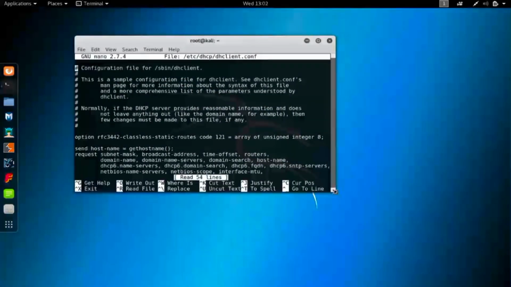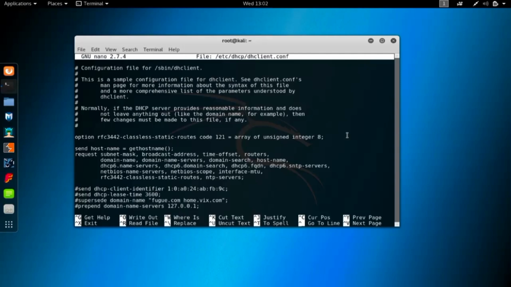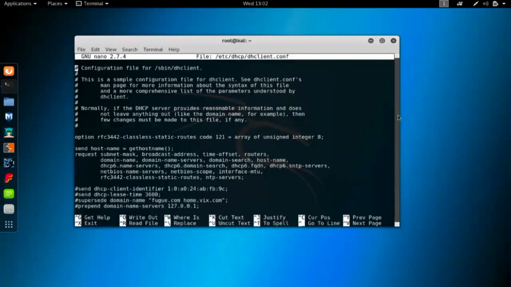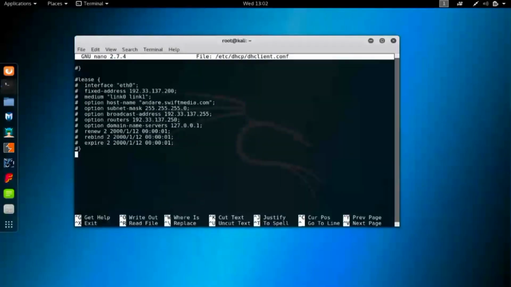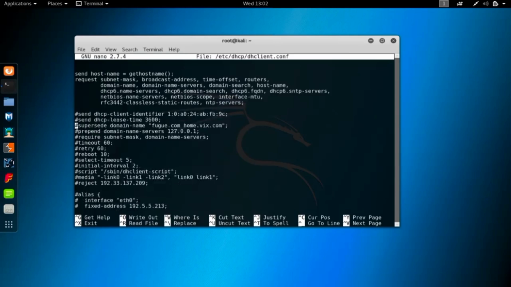So this is a configuration file for our DHCP client. We can change this configuration in order to change our name servers. You can use the arrows right now in order to move around this nano editor. As you can see, as I press down, it goes down. As I press up, it goes up.